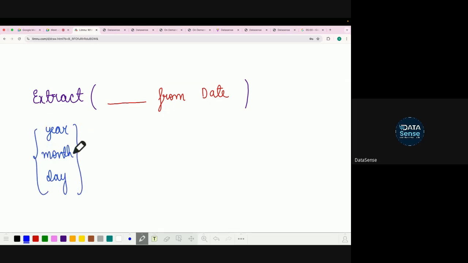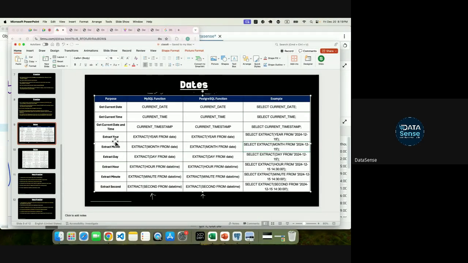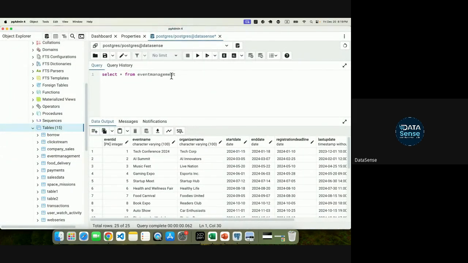Okay, so let's try this out. Remember, this is the syntax: extract, bracket, then the unit, from date. What you want from the date depends on you. So suppose I want to extract year, month, and day. Let's do one thing, select. So what I will do, extract.